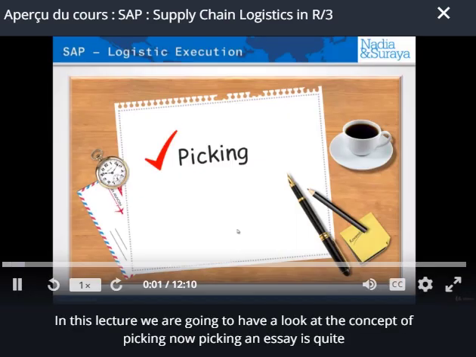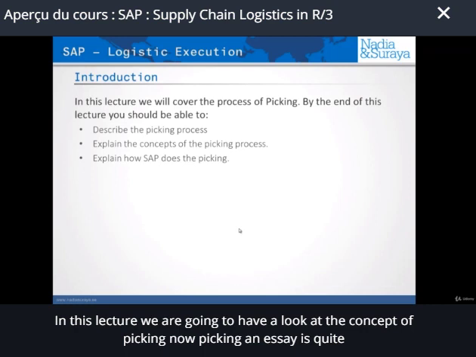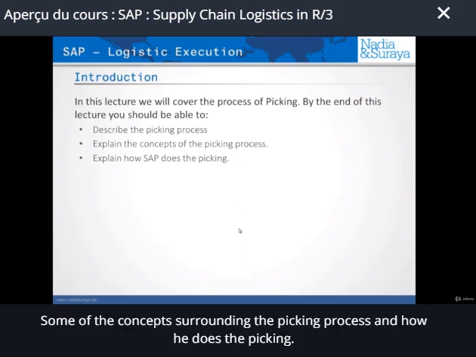In this lecture, we are going to have a look at the concept of picking. Now, picking in SAP is quite simple, but in this video, we are going to have a look at the picking process itself, some of the concepts surrounding the picking process, and how SAP does the picking.